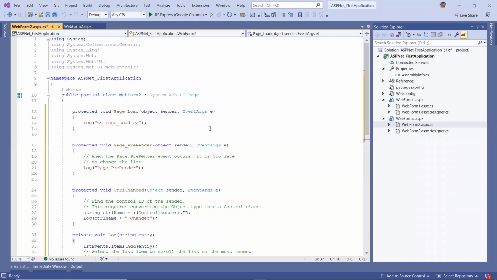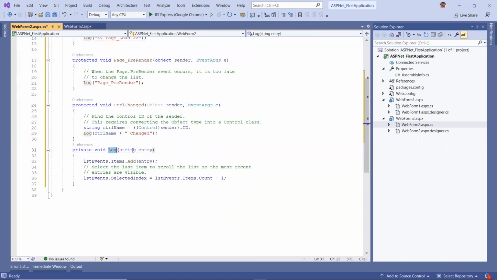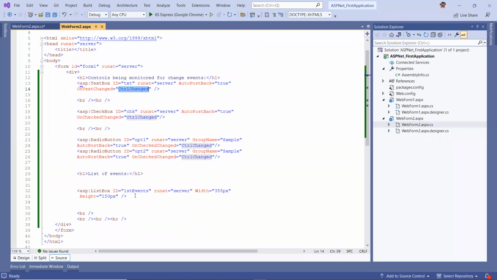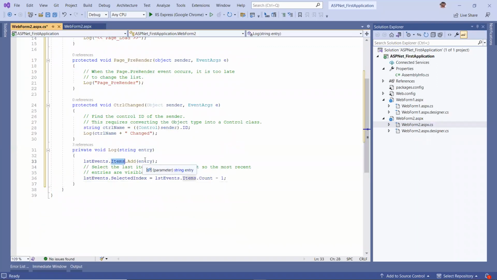I'll keep it as it is. If you look here, I have a function Log which accepts input as a string and just adds that string to a list. The list box here has the ID ListEvents, so using that, I'm just adding items to it. And then I'm setting the index to the last item.